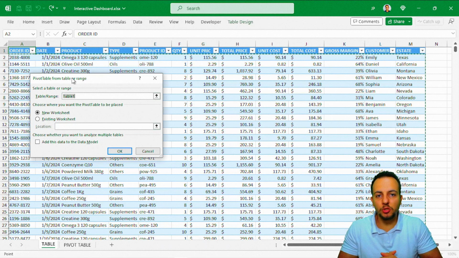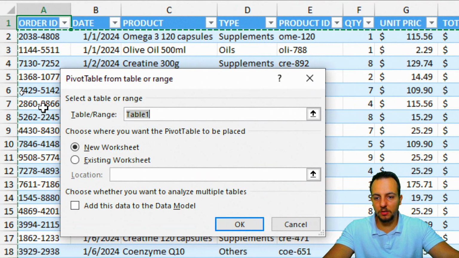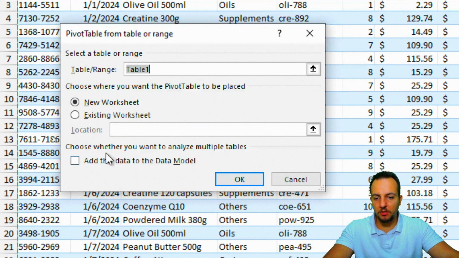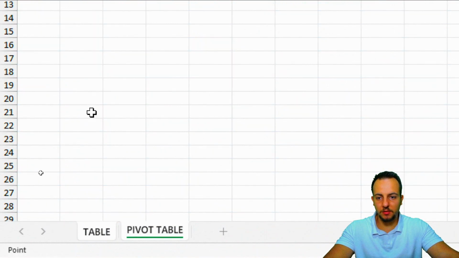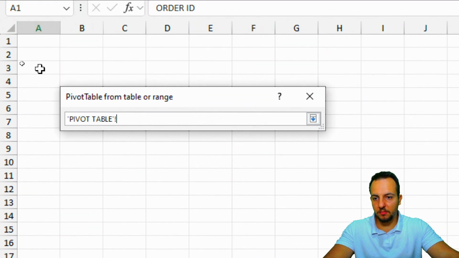Why should I use these two in Excel instead of using formulas and functions? I'm going to talk about it later, but let's make the first pivot table. I'm going to click here, existing worksheet, and then click this up arrow. I go to the pivot table sheet that we just created before, and I'm going to select maybe the A2 cell to input the pivot table right here.